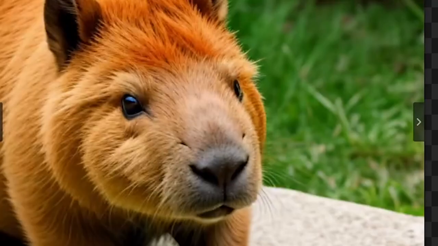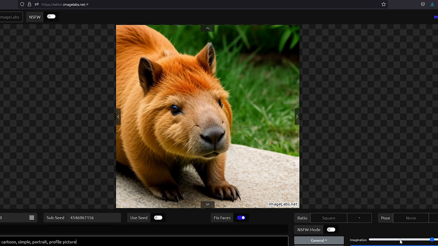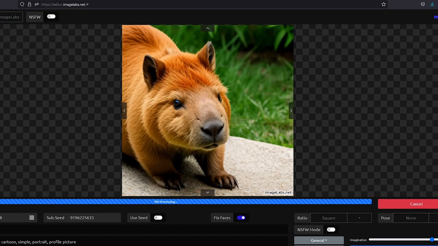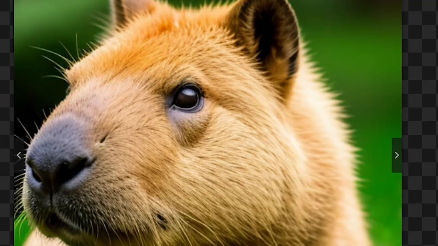Aw, look at that. Look at that fucking guy. Let's do profile picture. A profile picture. Let's narrow it down a little bit. We're starting to see some success. That is not a capybara. That thing is cute. That is not a capybara. All right, for time being, this is going to be our picture.